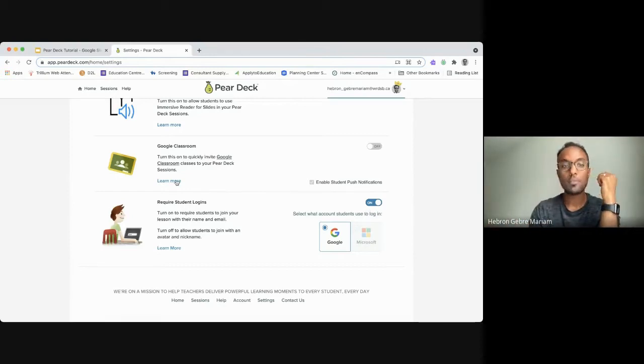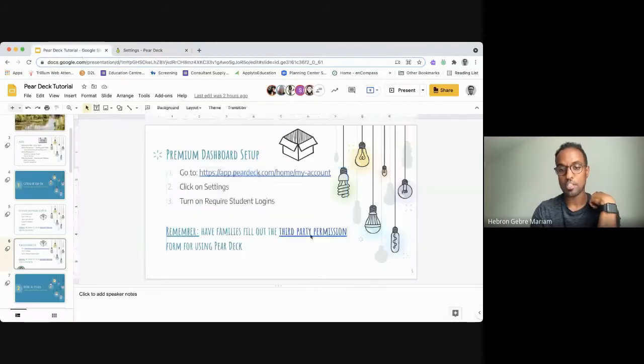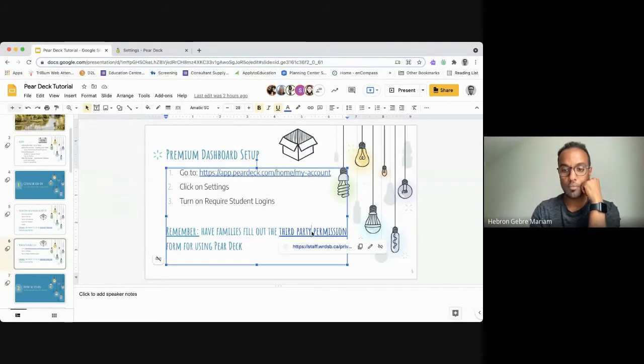So if you turn that on, that also means that you have to get that third-party permission because they are signing in with their Google account, and Pear Deck is getting information from their Google account. I think that went out in some of the information for startup, but that link is also here. So you can send that to parents for them to give permission for that.